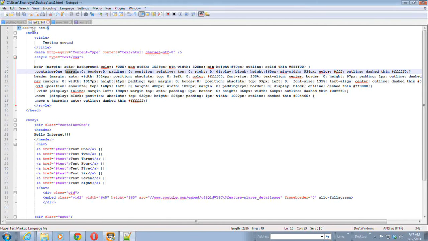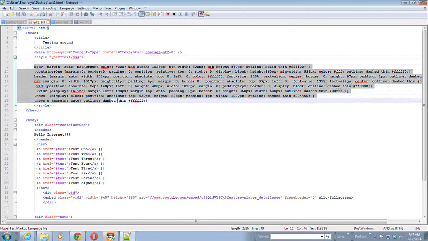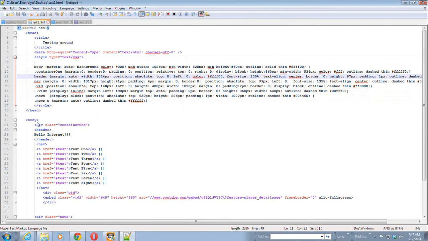So the browser reads the parsing, the doctype, HTML, and then it goes down to the head. It realizes, oh, this is the title for it. It reads this now as a style, and it reads what type it is. So now it loads up all of this I've defined for style. And then as it goes down to the body, it's going to apply all of this to the body tag.